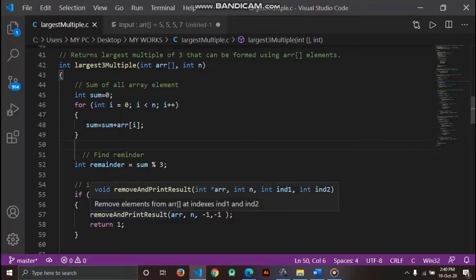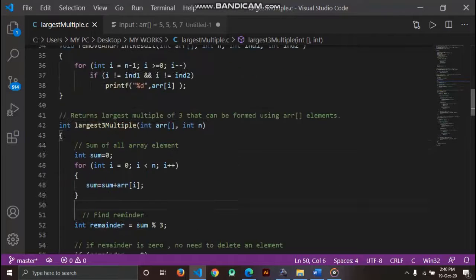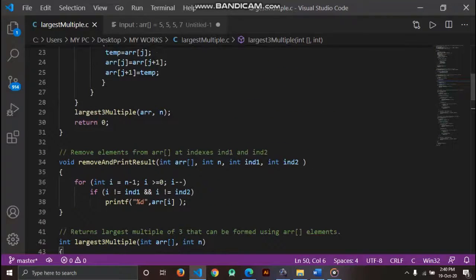The indexes store the position of elements which have either 1 or 2 as remainder, and which should be removed to get the largest number. Inside that function, we are traversing through the array in reverse order and checking whether index 1 and index 2 are empty or occupied with the position of an element, and it prints the elements which are not specified in the indexes. If an index has a value, the output will exclude that value.